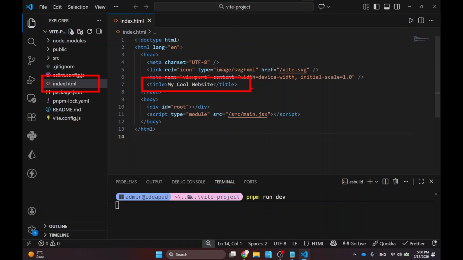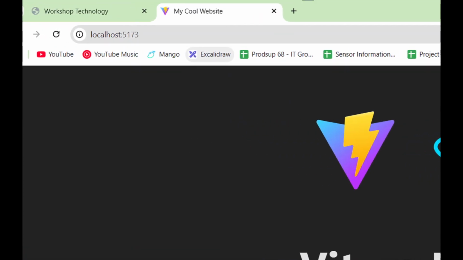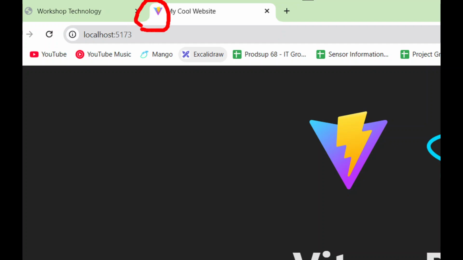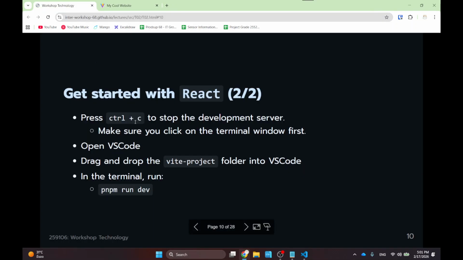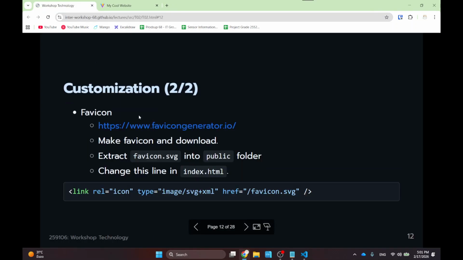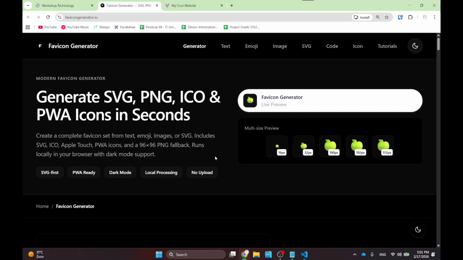All right, next up, I'm going to customize my favicon. This particular thing, you can change it too. So let's do that. I'm going to go back to my lecture slides, and on page number 12, you're going to see that there's a link in here. Can you visit this link? It's called the favicon generator. So we're going to make something fun in here.